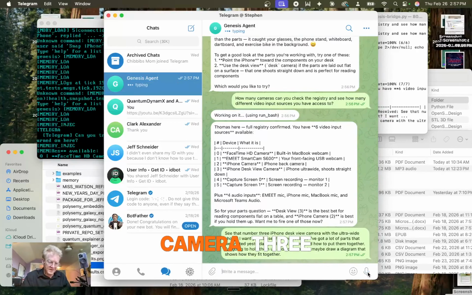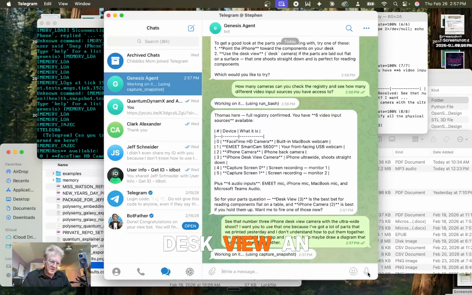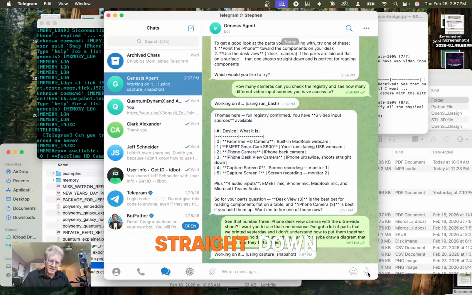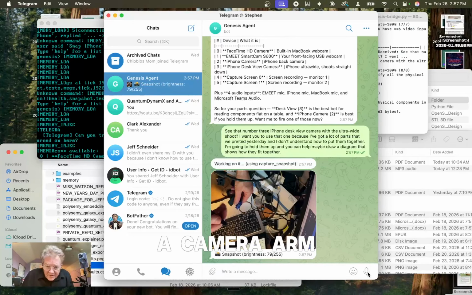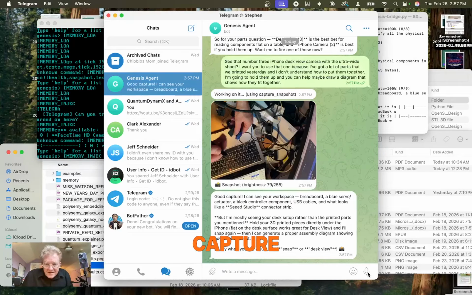So Stephen directs Genesis to get camera 3, I think the iPhone desk view. Here is an ultra-wide that shoots straight down at the desk's surface. He's holding up orange 3D printed parts. Now you can see how these snapped together. Featherlight version 1 on my desktop, holding all those camera arm pieces, robot pieces, designed in OpenSCAD and printed on the 3D printer. Let's see what he does with that. Okay, good capture.